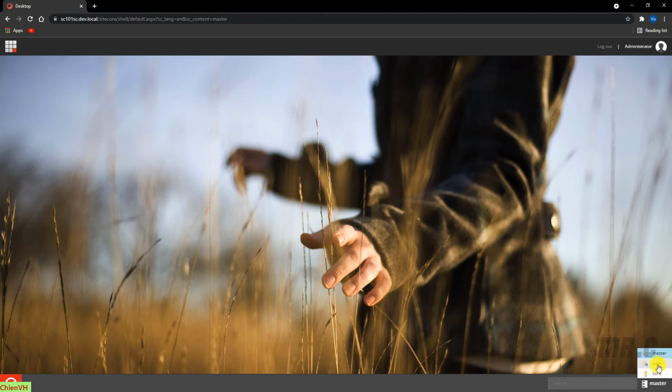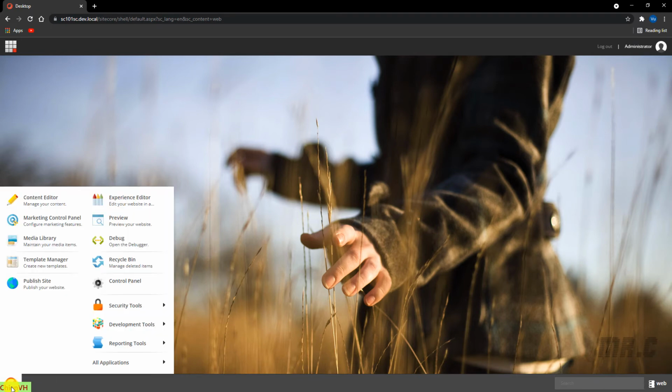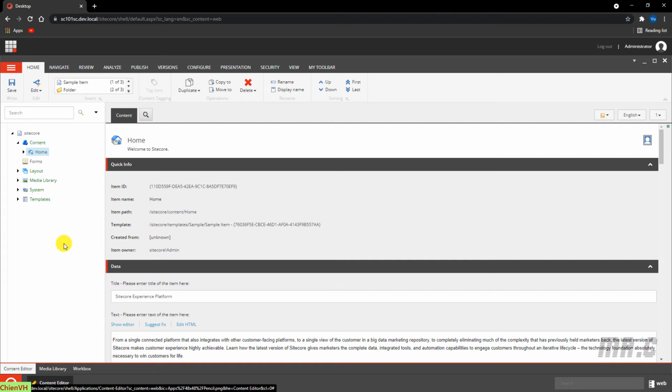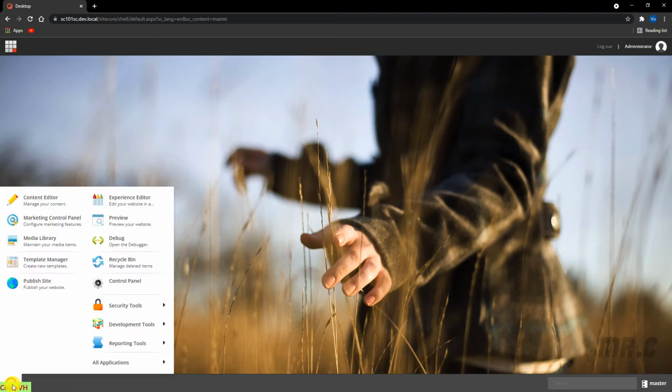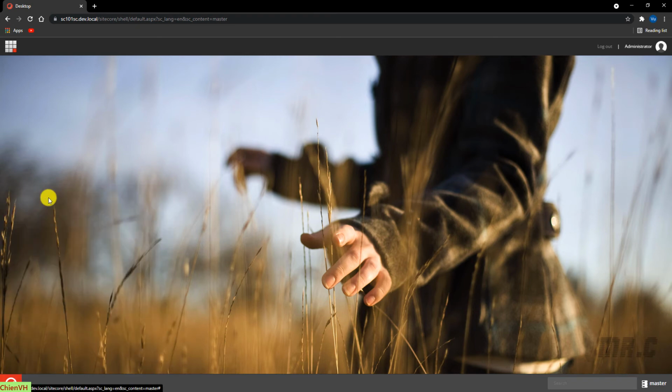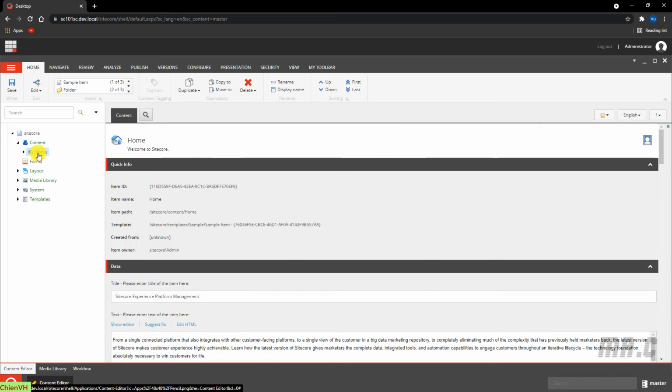For example, I select the web database and then go to the content editor. Click on the start button and click on the content editor option. It will navigate you to the content tree here. And you see here, we are selecting the home item by default, and the content of the home item here is coming from the web database. I will change it to master and click on the start button again. Click on the content editor option here, and this home item will be from the master database.